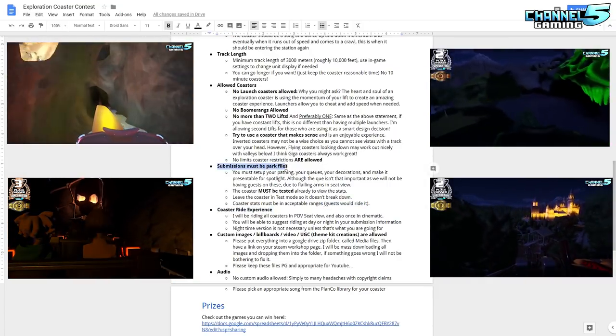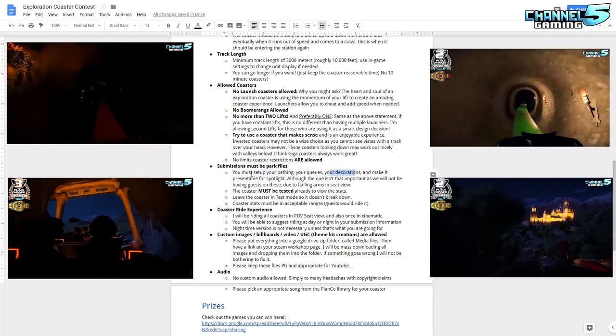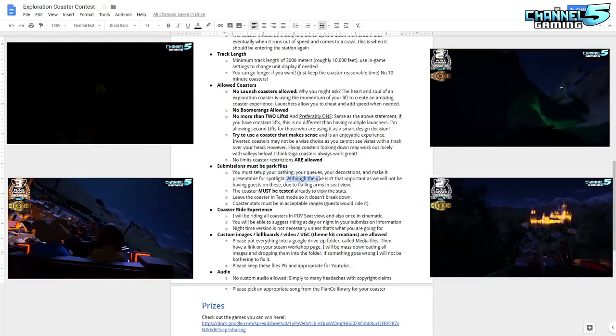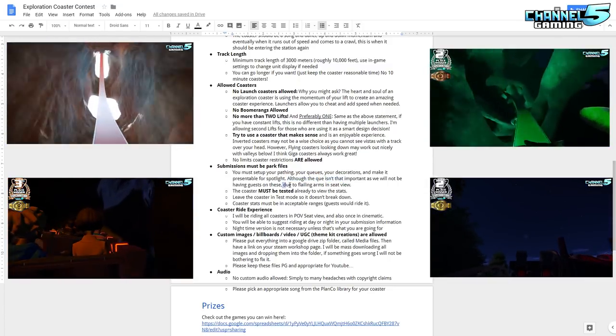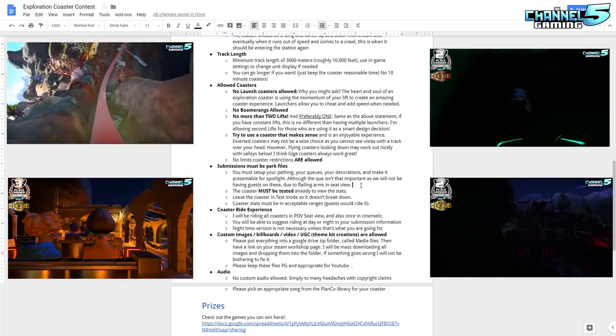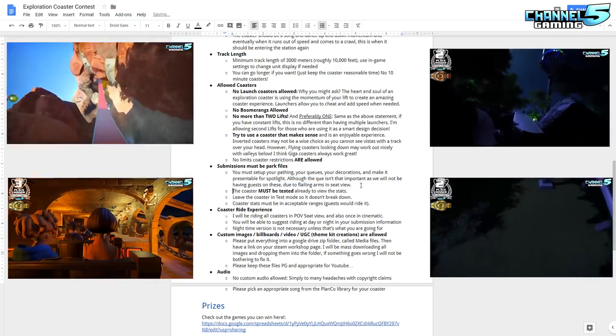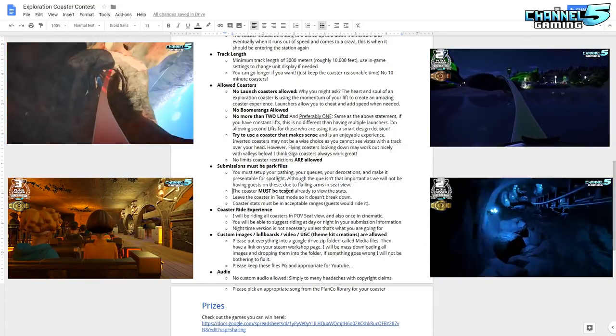So submissions must be park files. You must set up your pathing, your queues, your decorations, and make it presentable for spotlight. Although the queue isn't that important, as we will not be having guests on these due to the flailing arms and seat view. So you'll have a queue. I might walk down your queue, but you know, you don't need to worry and fret too much about that. We're just going to be jumping on in test mode.